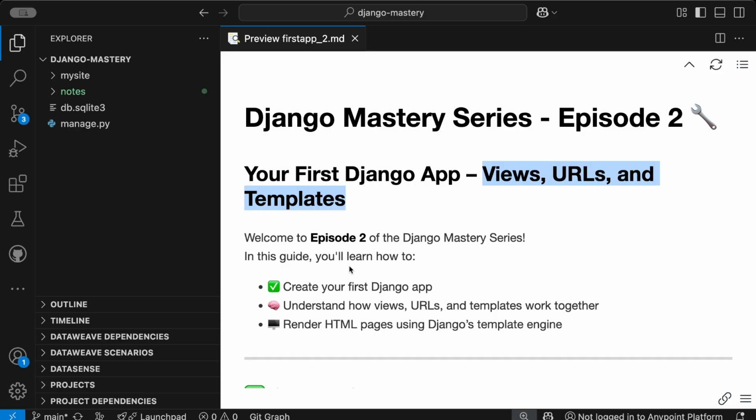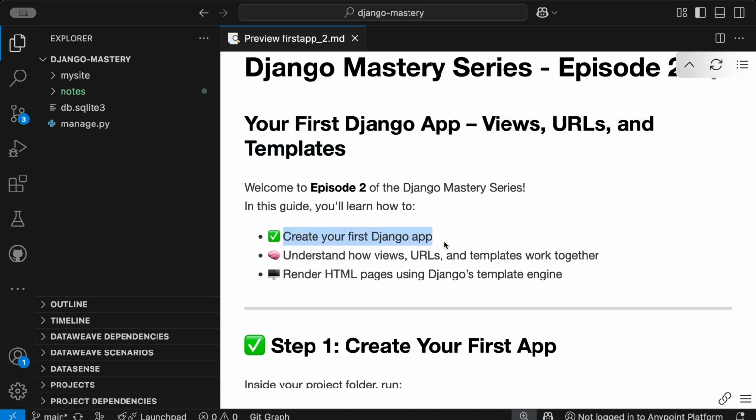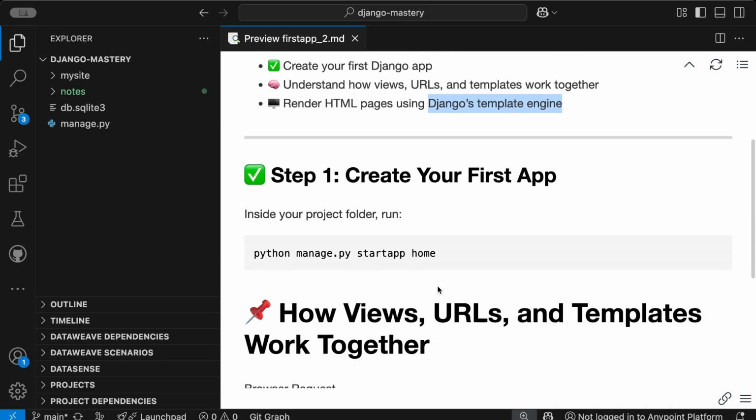Now let us continue in this particular episode and see how we can create our first Django app. Let us see about views, URLs and templates, and let us try to render an HTML page in our website using Django's template engine. First of all, what we need to do is create our first Django app. Now I am going to tell you what an app in Django is.